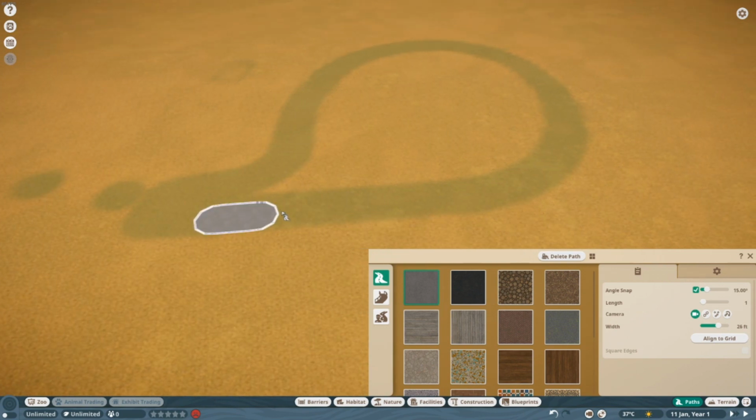As you're placing your path and clicking, and you want to move it, all you have to do is move your mouse like this. Just move it up and down, and then it will follow your mouse. Now you're going to feel it snapping, and that's where the angle snap comes in. It's at 15 degrees, so it's going to snap every 15 degrees. This comes in handy if you want to build very precise circular paths.